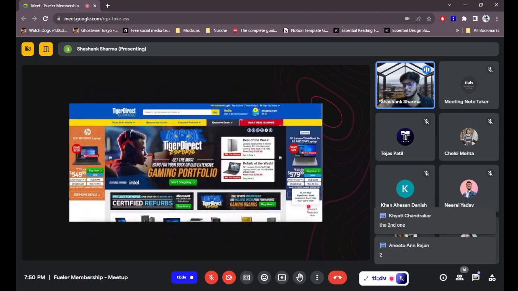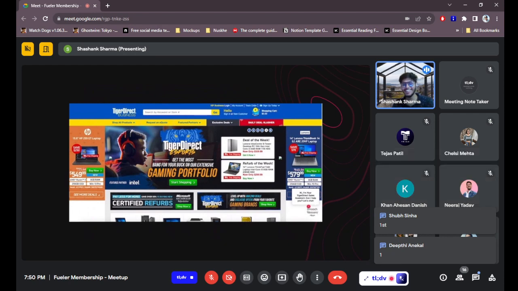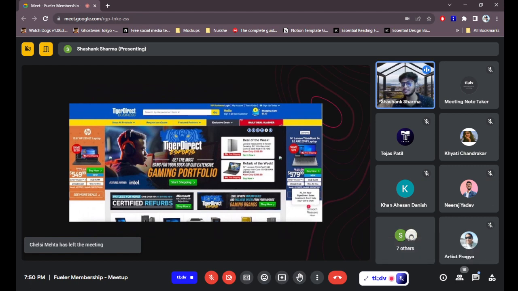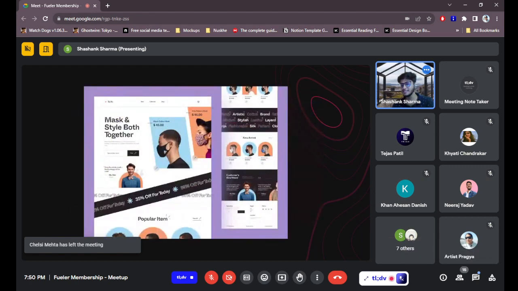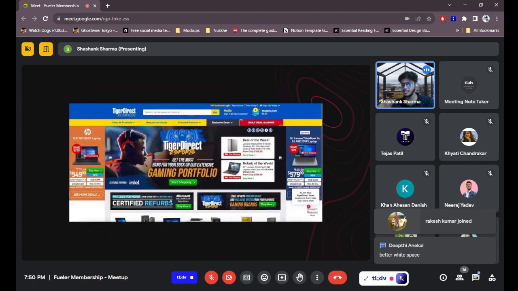The second one. Khyati says second. Anita says second. Divyansh says second. Shubh says first. Dipti says first. Okay, Shubh, Dipti, any reason for going with the first one? Maybe the white space is better in the first. You're saying the white space in the first is better.